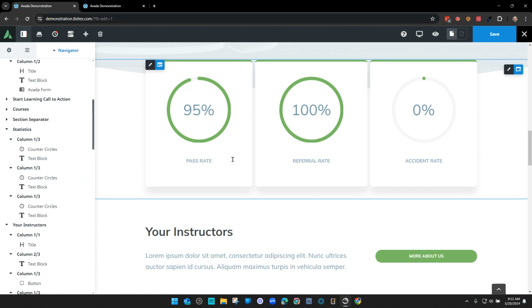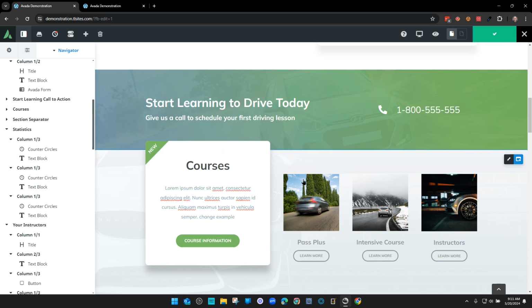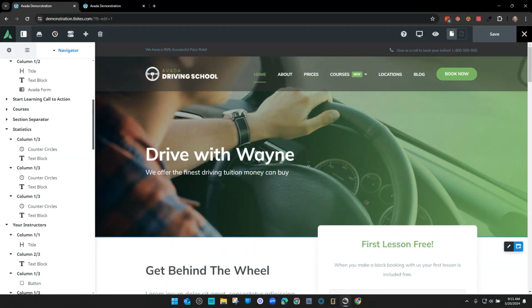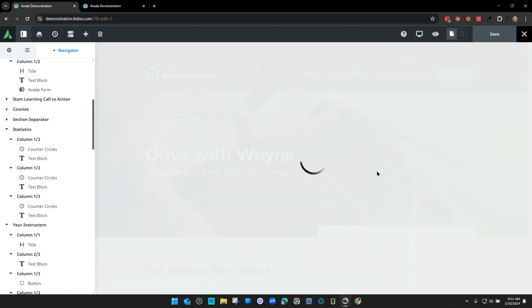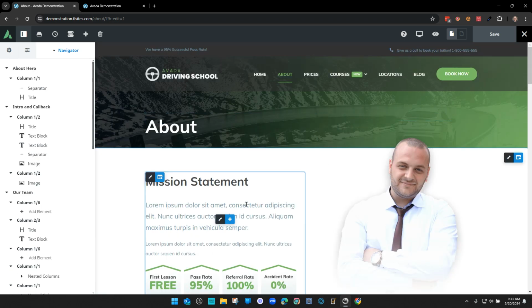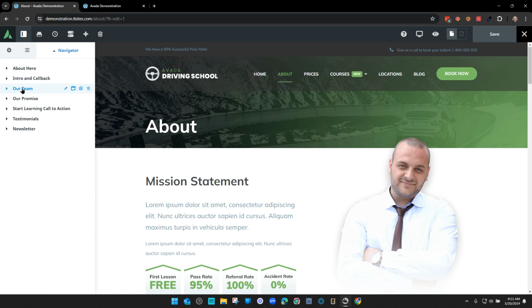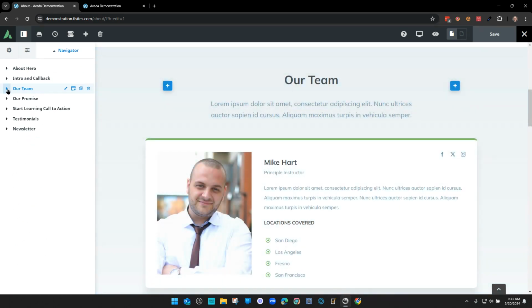We've talked about all of the different elements. The last element that we need to talk about is actually, I'm going to save the work that we did here, but let's just scroll back to the top and look at maybe the About page. And you'll notice that I was able to navigate to another page right from within Avada, which is great. Let's go ahead and collapse all of these. And let's look at our team right here and expand it again.